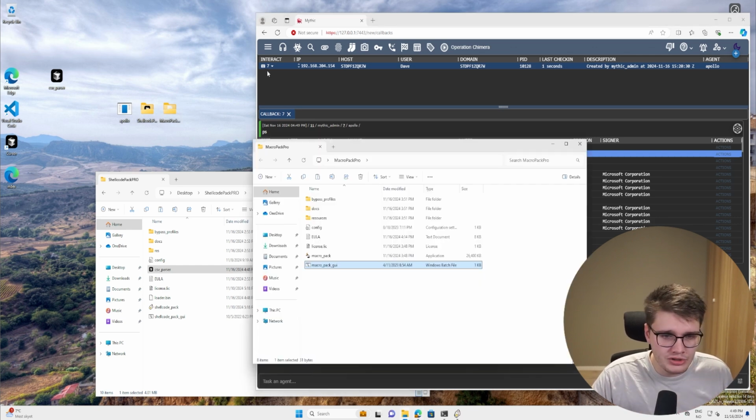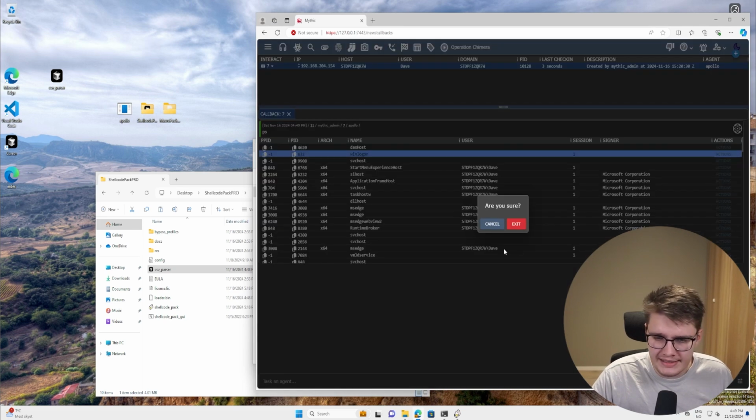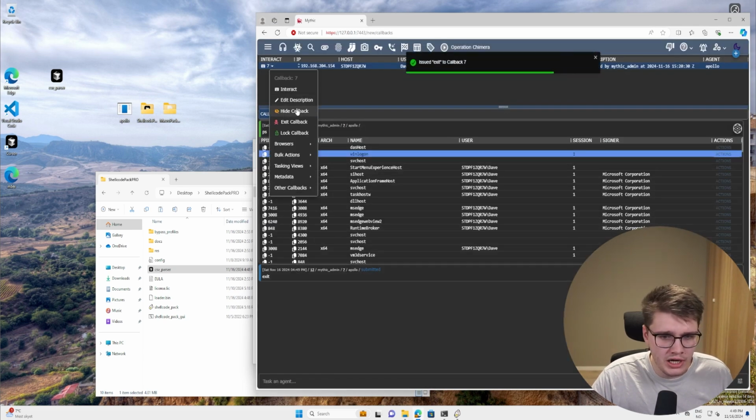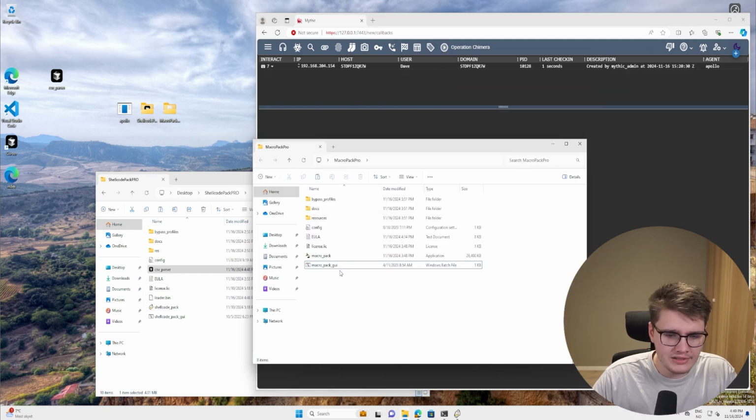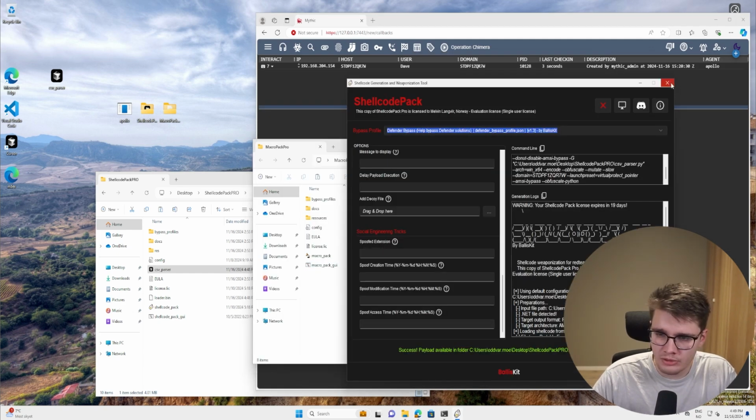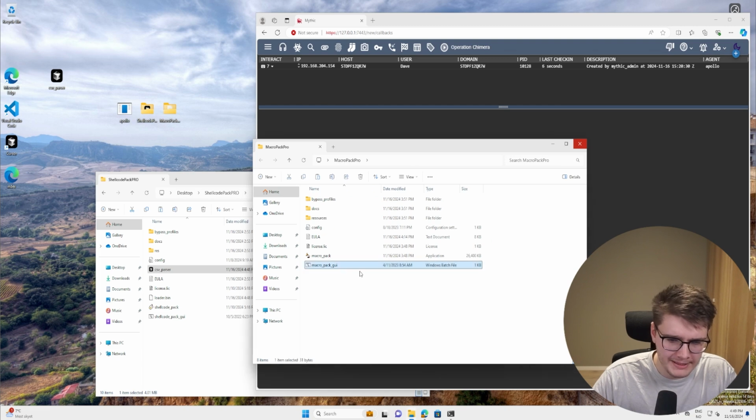So I'm just going to exit out of this process right there, exit that callback, and then just hide the callback. So for aesthetics, close that out. And then let's just close Shellcode Pack and open Macro Pack.